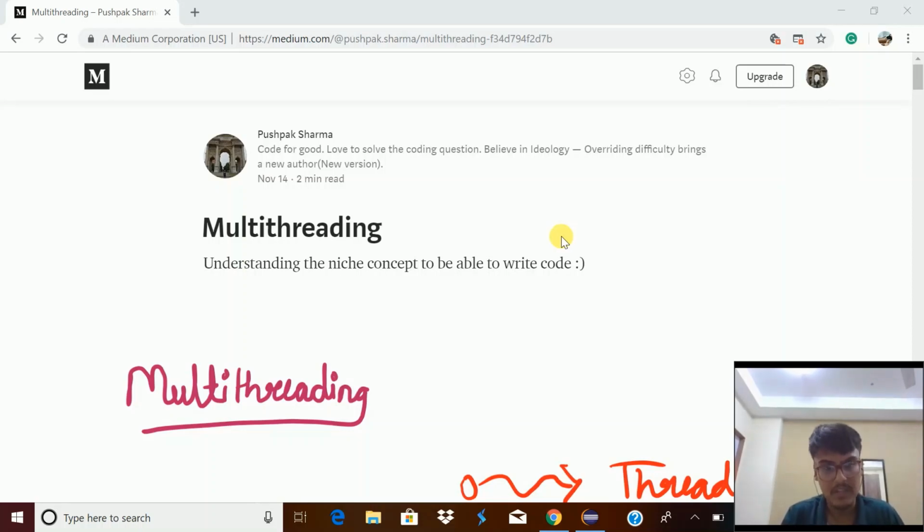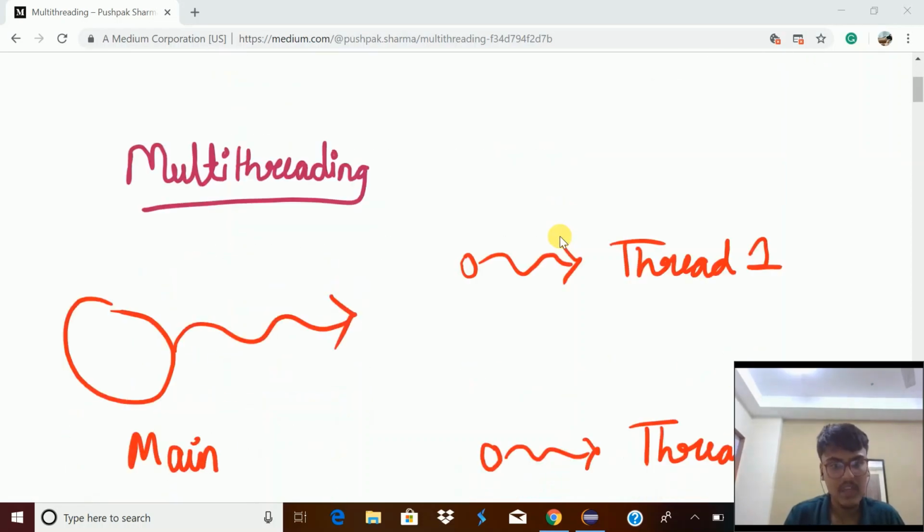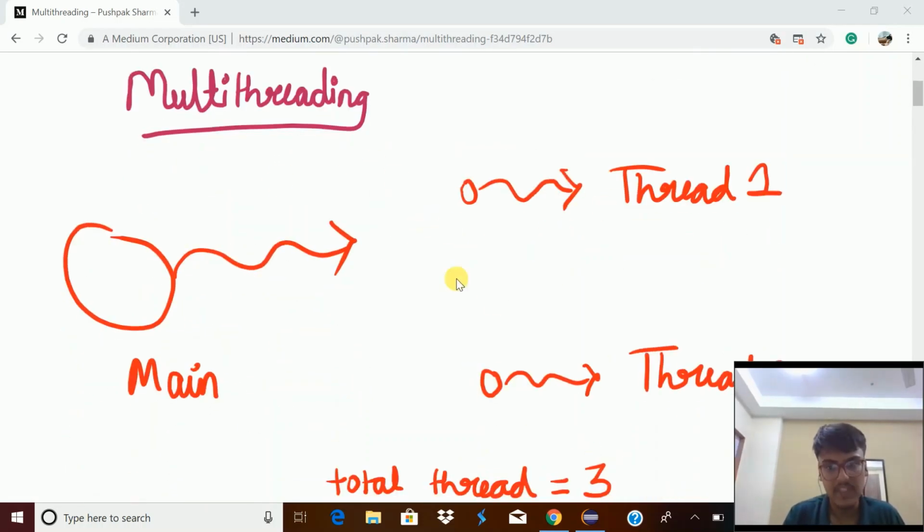In this web series, I will be demonstrating how multithreading works with the help of code. But before diving into the coding section, we first should be familiar with the terminologies of multithreading. With the help of this picture, I want to demonstrate how multithreading works.